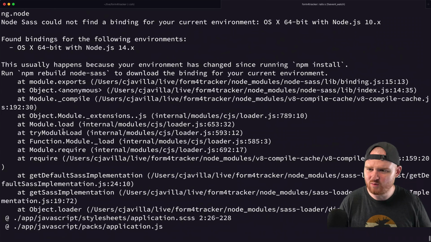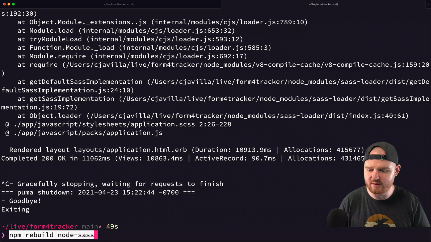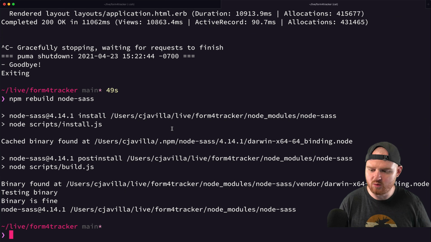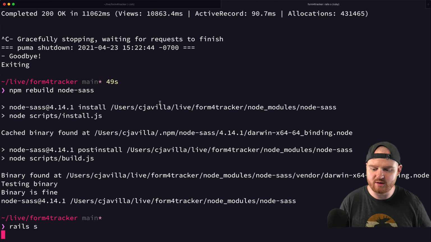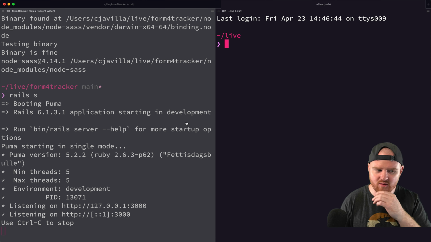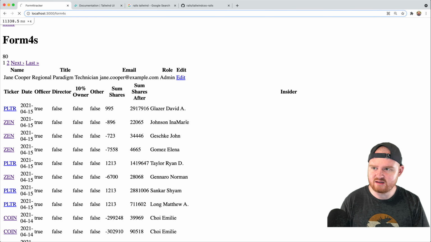Let's see. What's going on here? This usually happens when your environment has changed since running npm install. Run this to download the bindings for your current environment. Okay. And yeah, I'm just going to say Rails. I'm going to restart the Rails server, and then I'm going to split this and then try to set up the startup Webpacker. I don't know if I actually need Webpacker or not, but let's see.